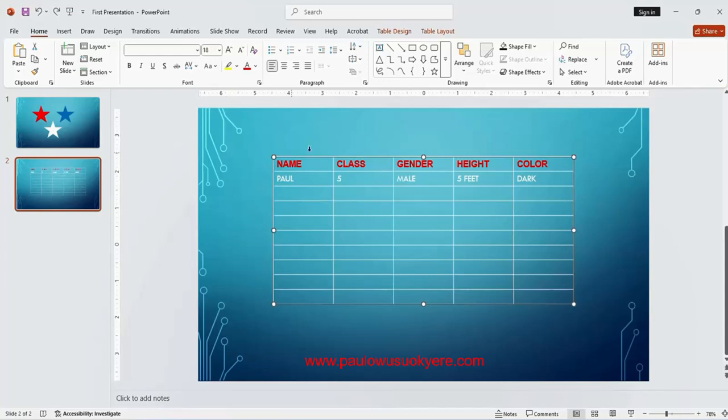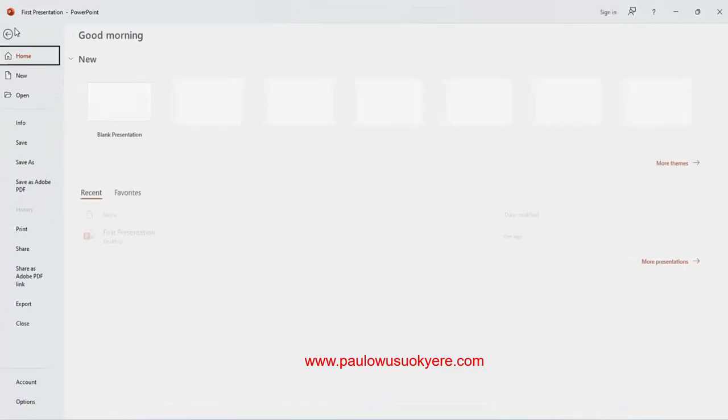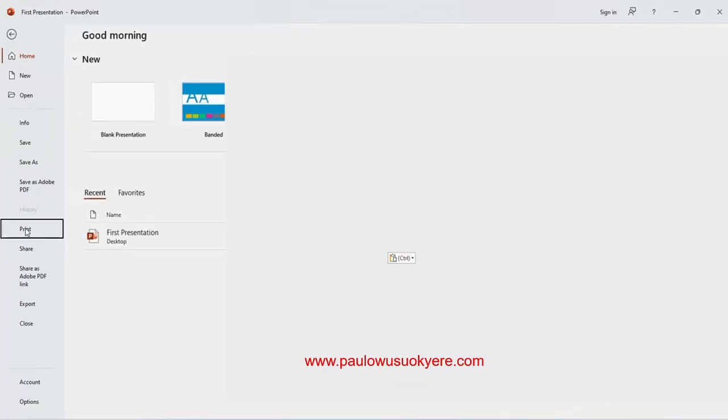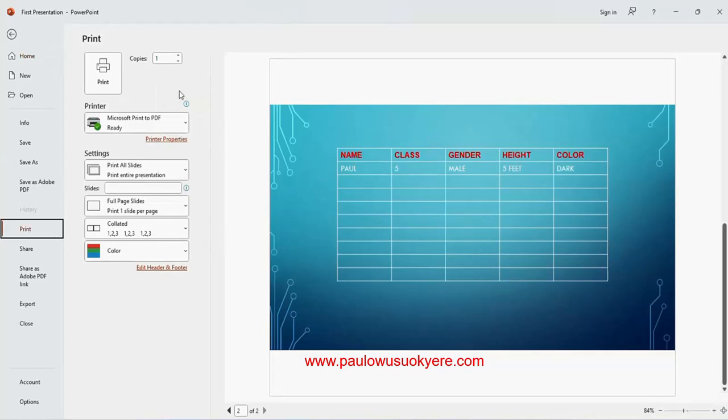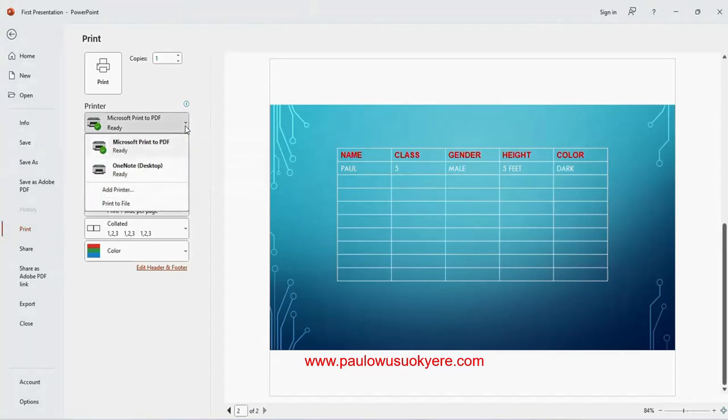So now if you want to print, you go to file and then you select print and then you type the number of copies that you want. Then the color, you click here. If you have a printer, you click here and select the printer name. Then you do other settings. You can go to properties.